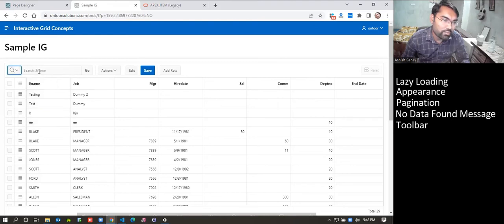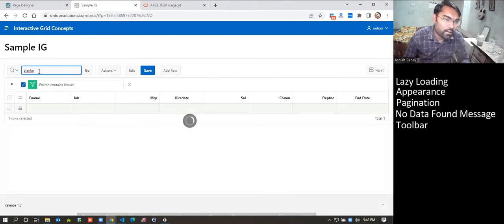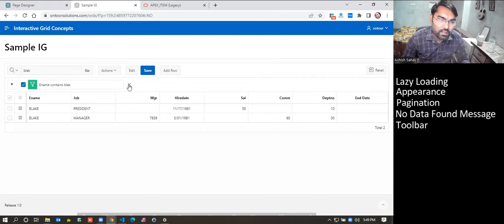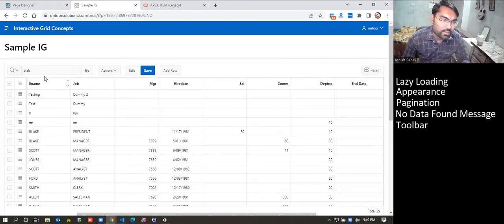So we can now search on the employee name column. It's Blake actually. Blake. Okay, let me just get rid of everything. Yeah, so I'm saying it's Blake.